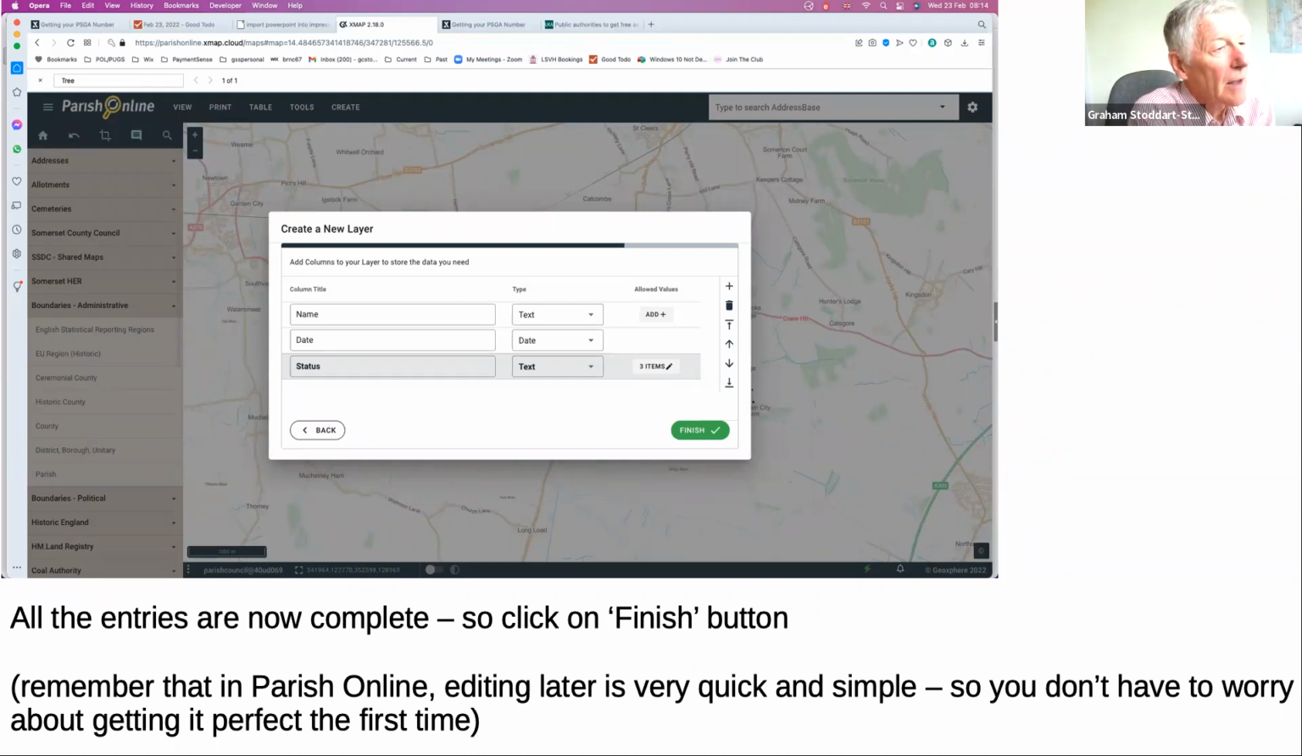It doesn't matter. But you should now be back on the screen that shows you you've got 3 rows of columns called Name, Date, and Status. And the bottom one, Status, shows you've got 3 items in the Allowed Values column. So if you're all happy with that, click on the green Finish button.